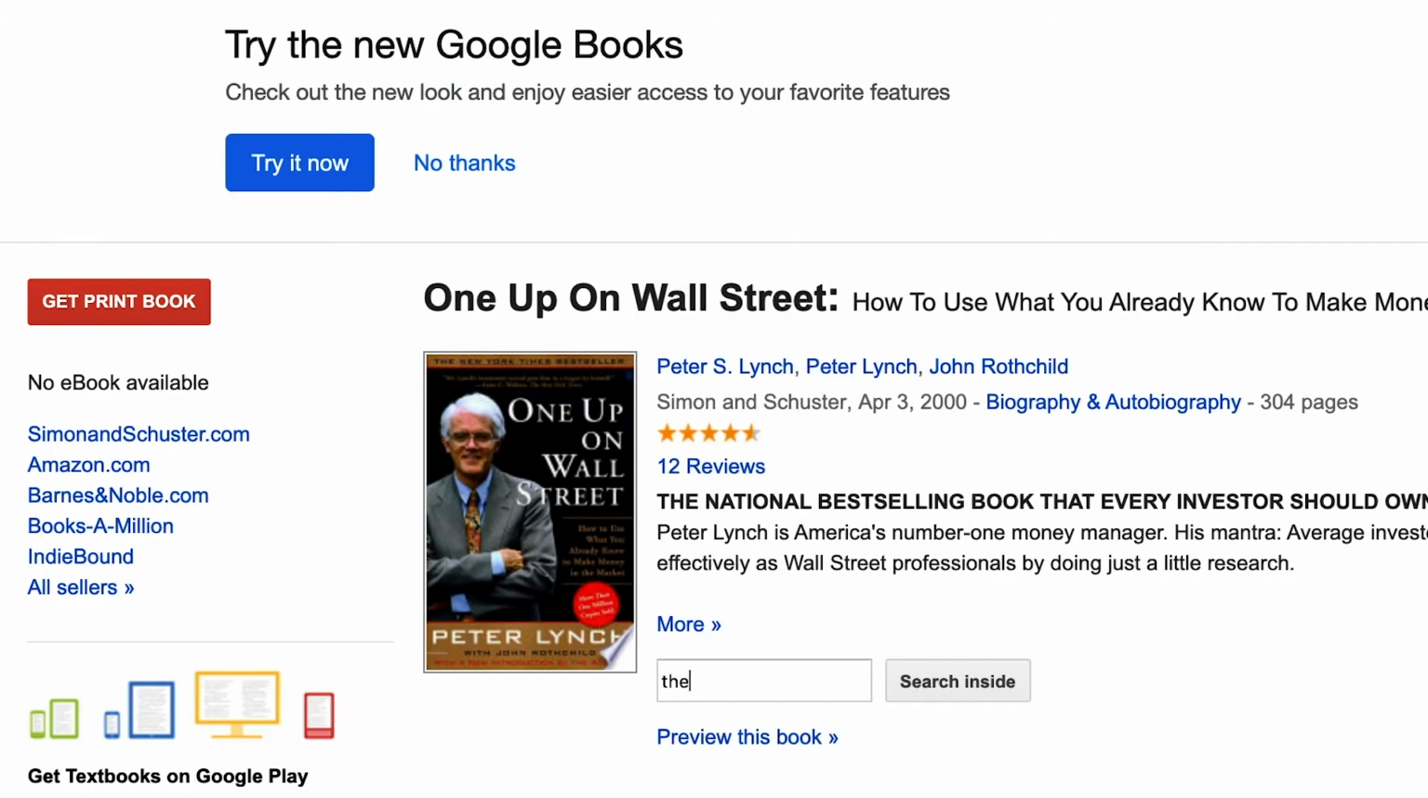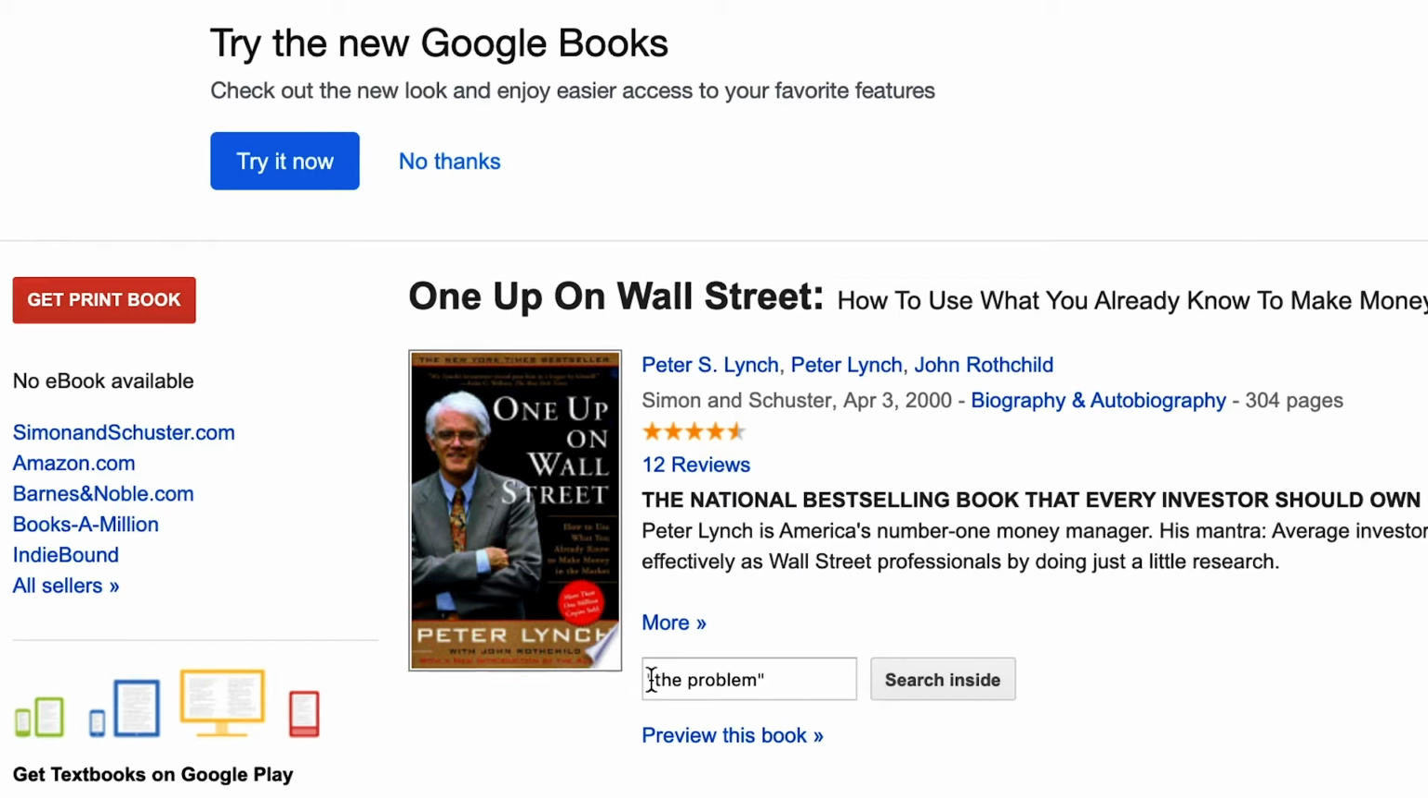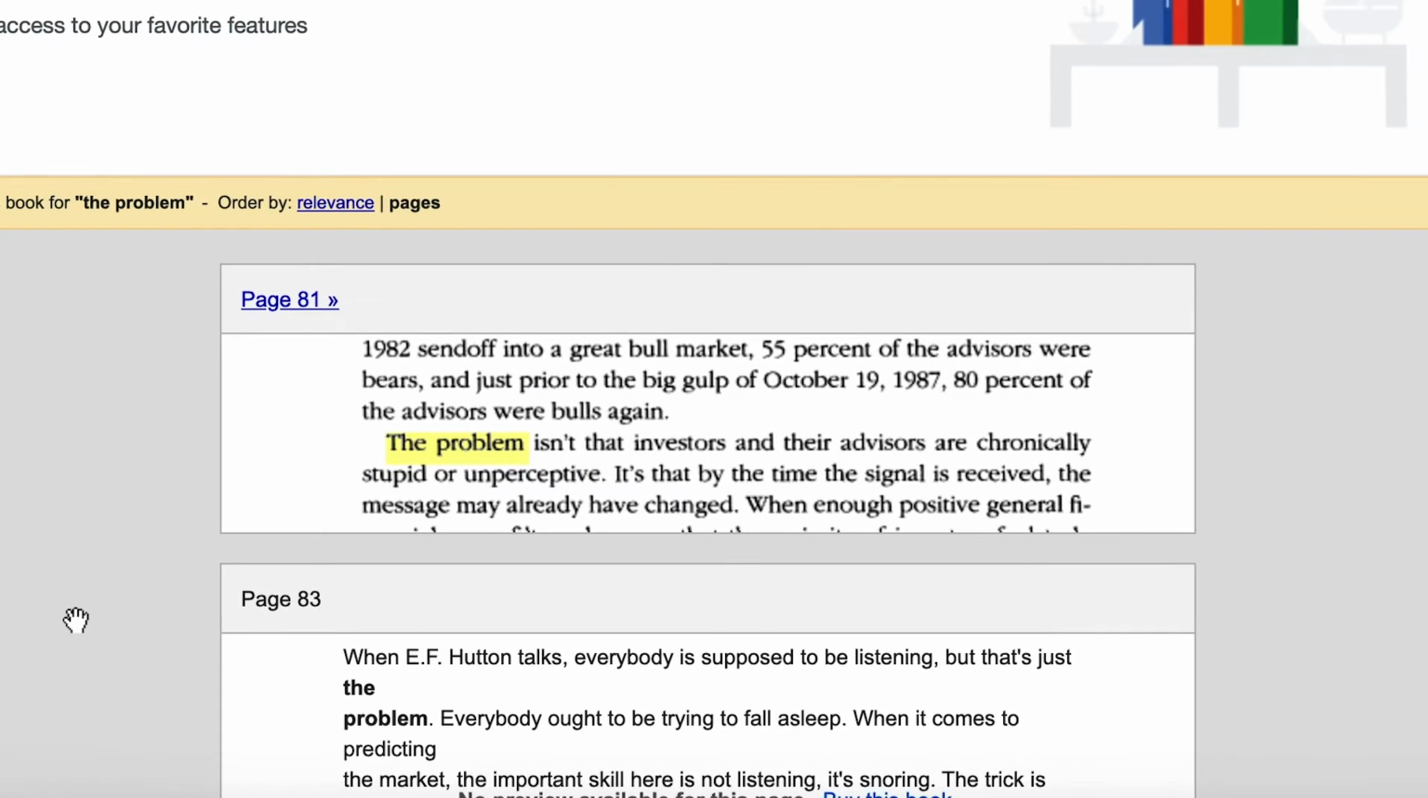I was just thumbing through it and I kind of glanced at this paragraph that started, the problem is, or the problem isn't. Anyway, and I thought, oh, this is kind of a cool idea. But then I lost the page. So what I did is I went to Google Books and I looked up this book and I searched inside and it directed me back to page 81. The problem isn't that investors and their advisors are chronically stupid or unreceptive. It's that by the time the signal is received, the message may already have changed.